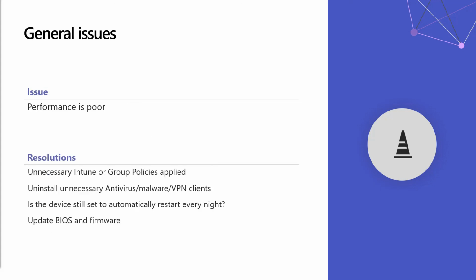In general, what do you do if the system is just performing poorly? This usually has to do with unnecessary Intune or group policy. Things like VPN clients have been installed, almost always due to being assigned to general purpose groups meant for the general user population and not meant for appliances like Teams Rooms. So uninstall unnecessary antivirus, malware, VPN clients.